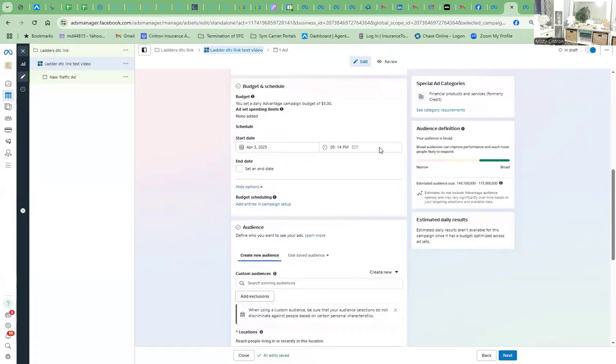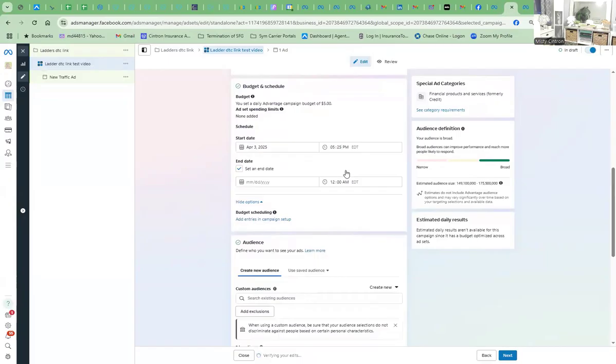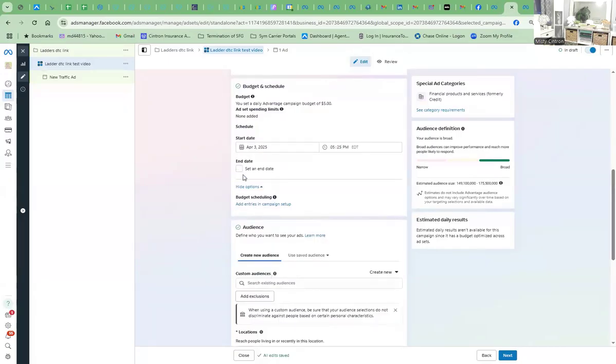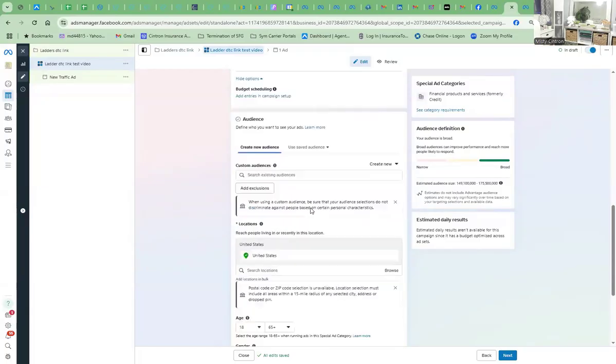Running, we want it to run as soon as we get it done. So you can see I'm going to have to change that to like 25 because it passed the time mark. I don't want to set an end date. I want to make sure you don't have an end date unless you only run it for a week. The first week is kind of what they call the learning curve though. It's where it's learning where to place your stuff.